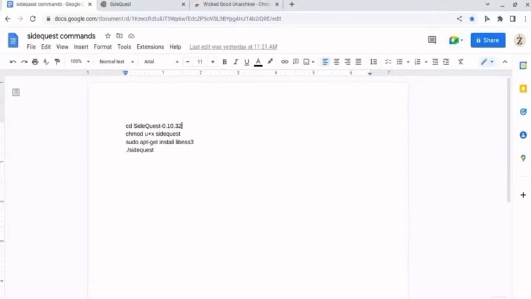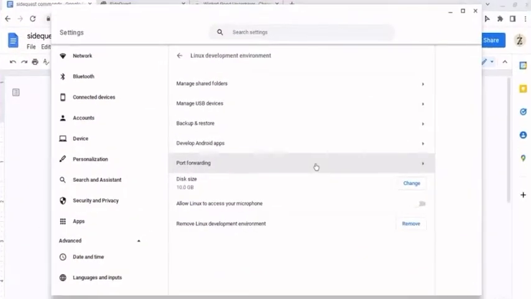Today I'm gonna do a quick tutorial on how to get SideQuest on a Chromebook. It's pretty easy. It doesn't take that long, but I'm just gonna do it. So first off, you're gonna have to have Linux on your Chromebook.